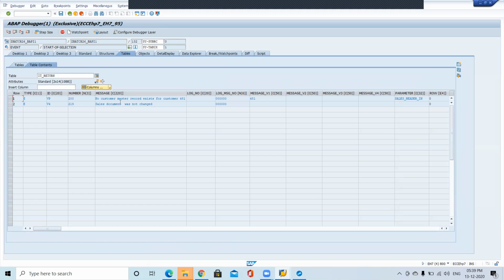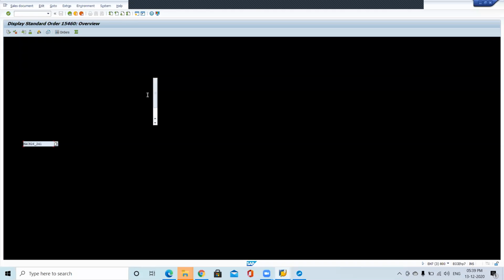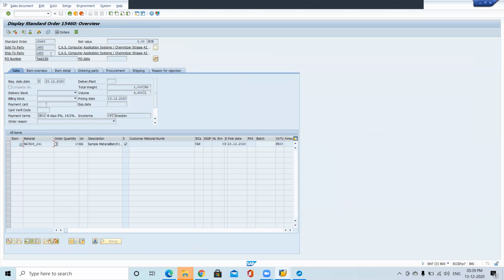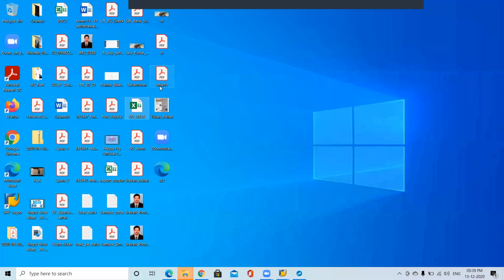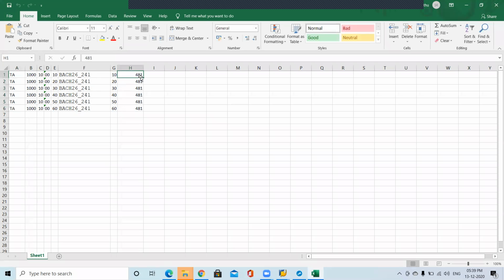Now it is telling that no customer master exists for 481. You are passing 481, and for the function module also we are passing 481. But why is it telling that this customer is not available? Which customer did we use for testing purposes? Okay, 1460. So we have to pass 1460, you have to change that value. If there is any problem in your input file, it will give that information in the return message.